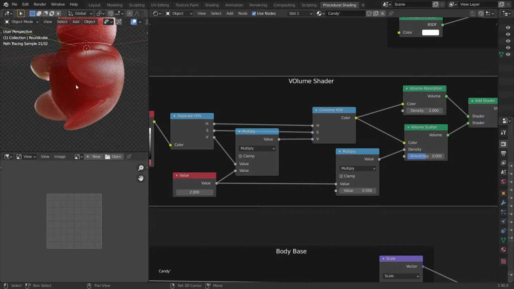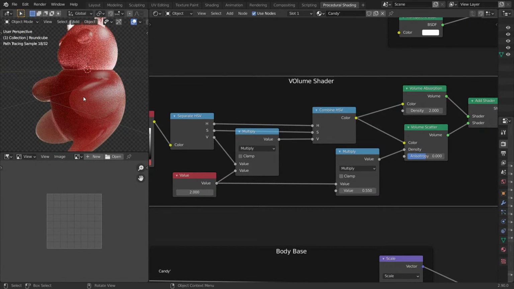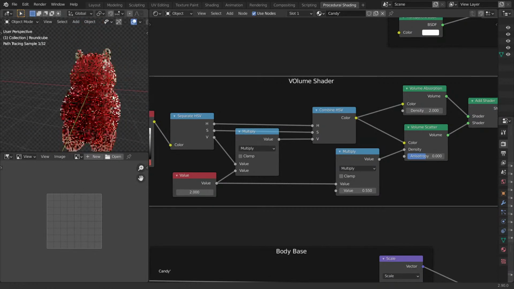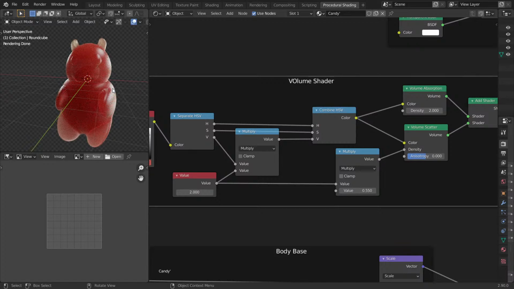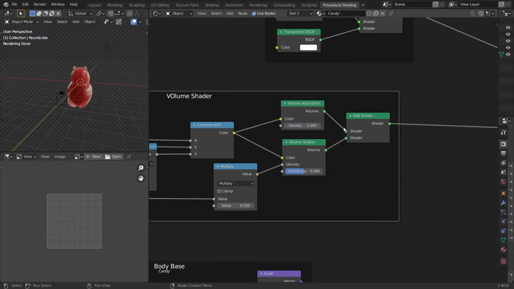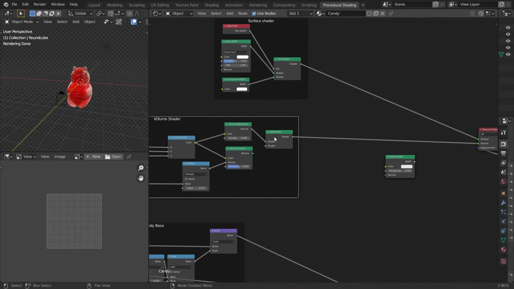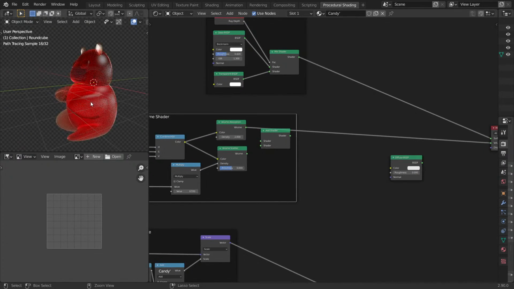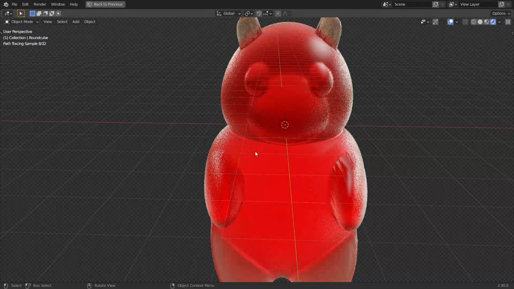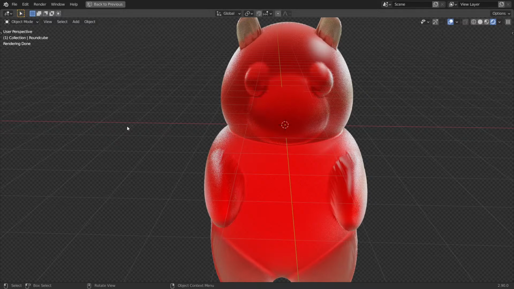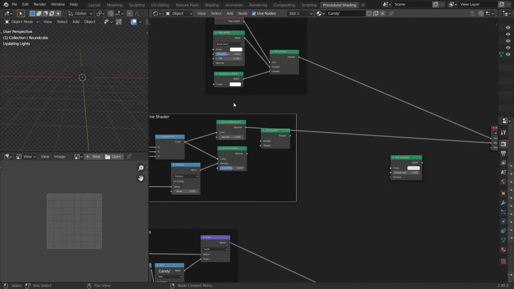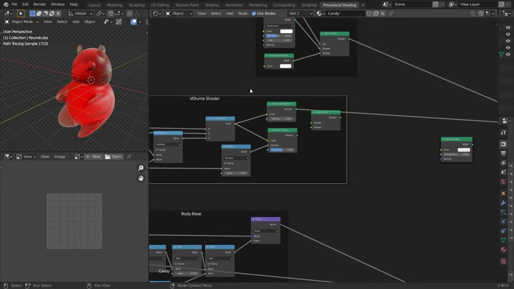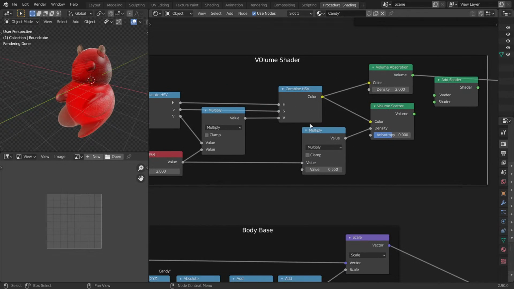Not really sure how shaders work, I guess. Can you just try getting rid of all the volume scatter and just use absorption? Really? Yeah, that looks better. I was talking to Syncretic and he was like, maybe I didn't mention gummy bear. I was just thinking about a jello or something. Yeah, this actually looks better.